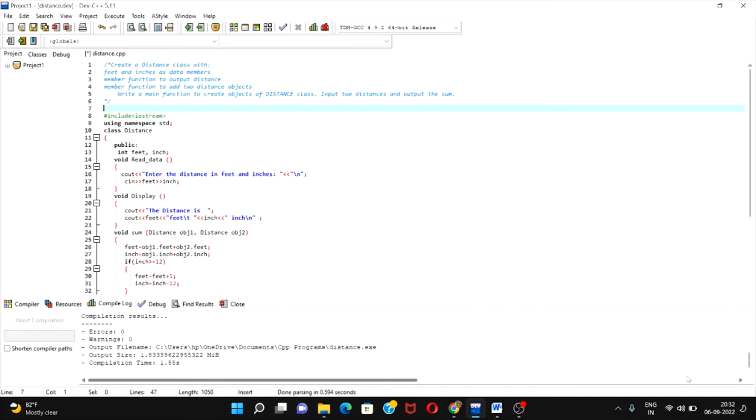This program is given as per the JNTU K syllabus, and it is the first lab program for second year CSE students. As per the description, we are going to write a program for finding the sum of two distances using the objects concept. The program description says: create a distance class with feet and inches as data members, a member function to output distances, and a member function to add two distance objects.